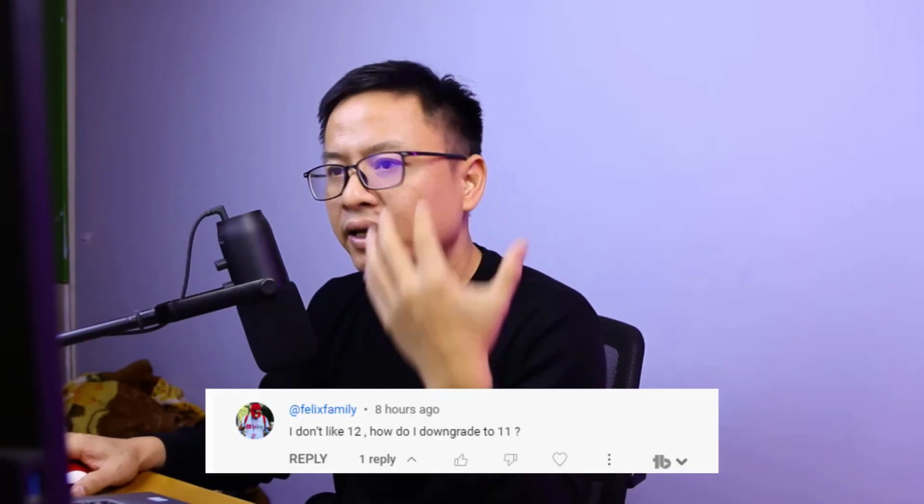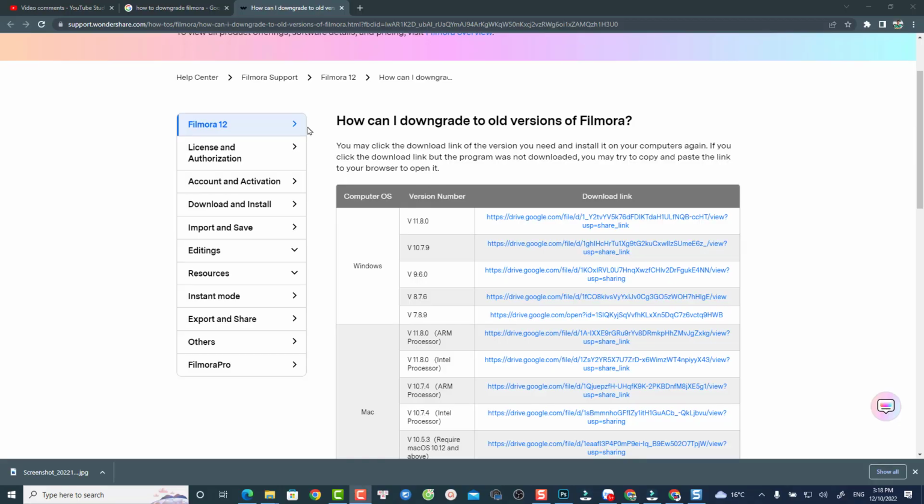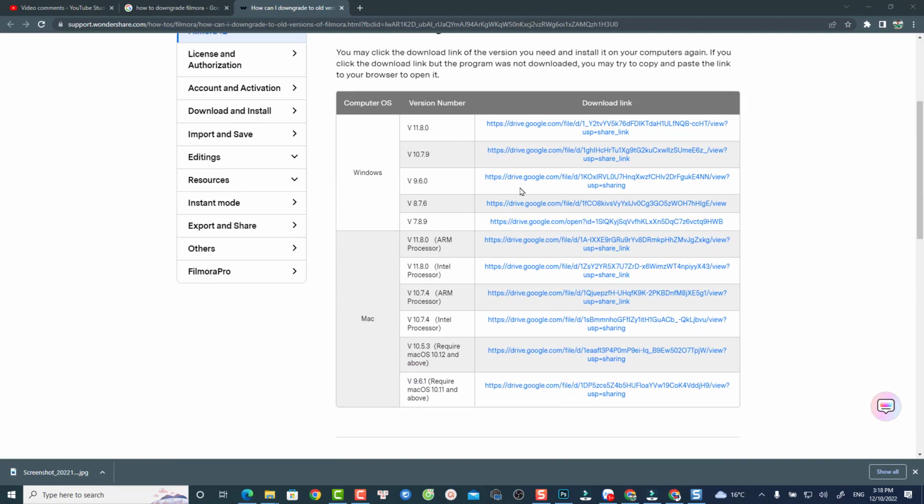All right. And the next question: I don't like Filmora 12. How do I downgrade to Filmora 11? Actually, right now you can download the software from the official website and install it, and it is still Filmora 11. By the way, if you want to downgrade to an earlier version, I will put the link in the description for you to go to the support page and download the older version.